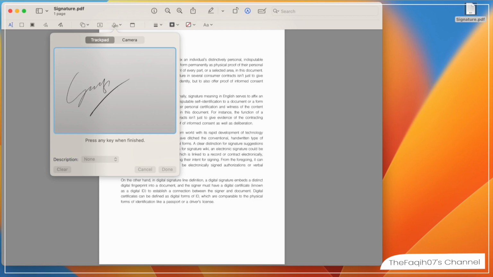Let's say this is my signature. If you think okay, this looks good, you can press any key to finish it, and then click done. Or if you are not satisfied, you can click clear in here. Okay, let's try again.